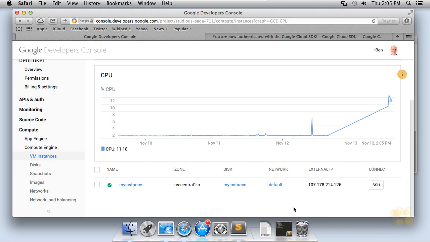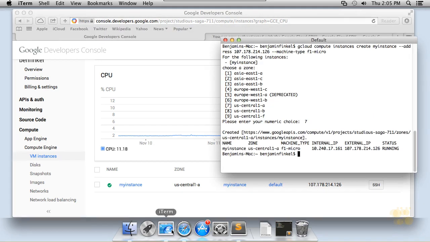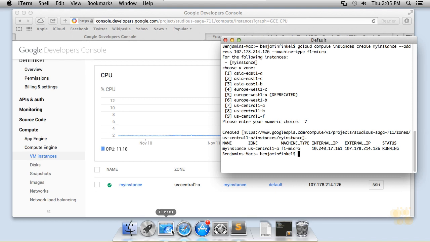There again is my instance with all of the same information. So now that I've got my instance built, I'm ready to get the software that I need installed on it. It's going to come with Python installed because I use the default Debian Linux installation. But what it doesn't have is pip or CherryPy, the framework that I'm using for my server.